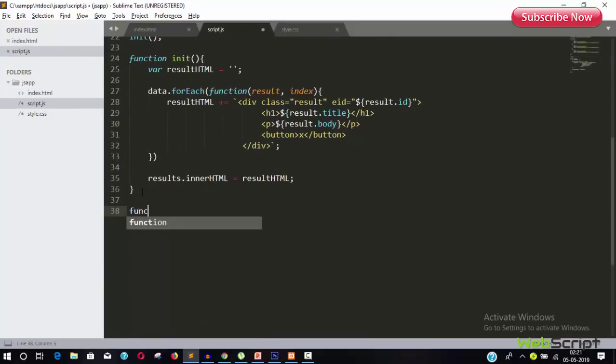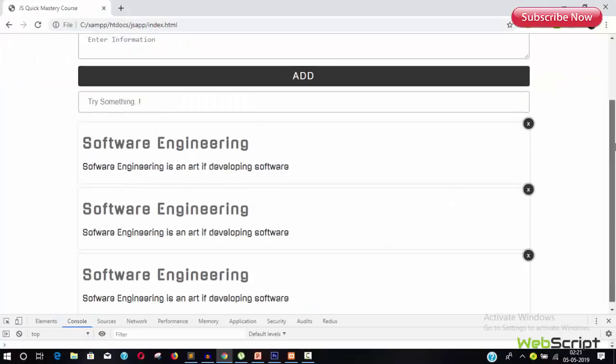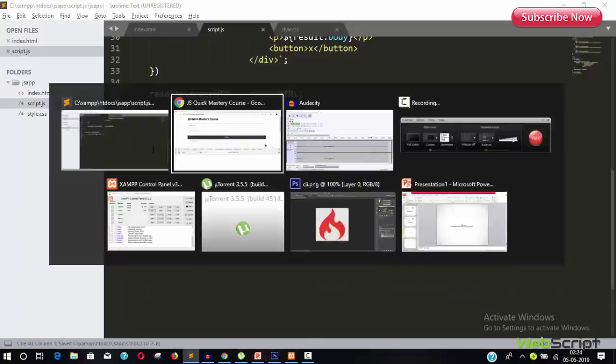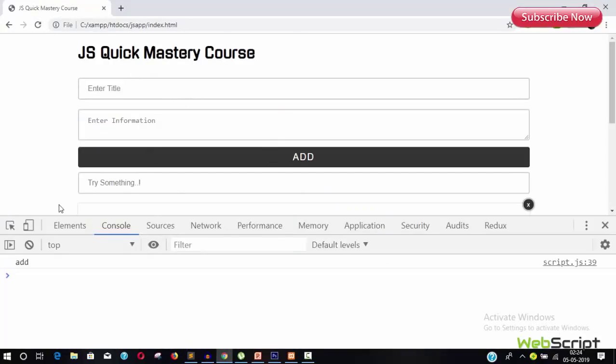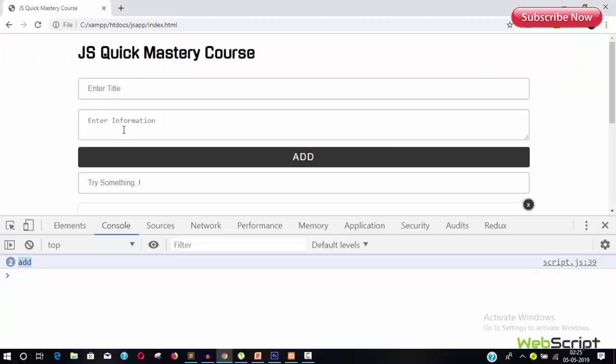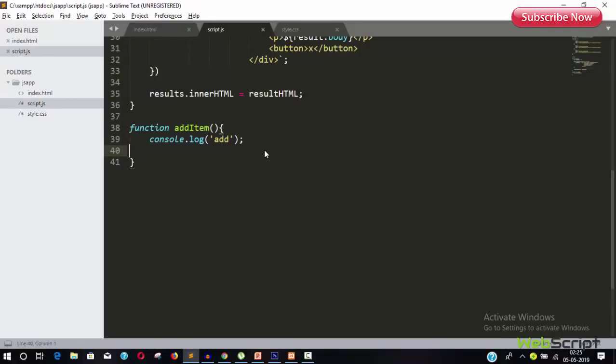So let's write a function here, addItem. Let's console it, add, save, reload the page, and let me zoom this console. So here you can see the add is working fine. Whenever we are pressing, we are getting that add, so it means our onclick add function is working fine.